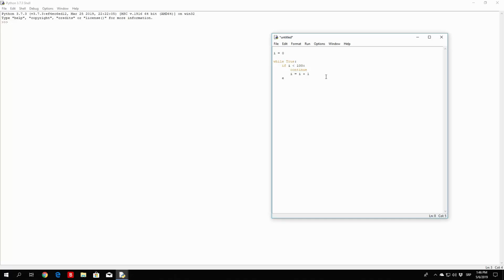In the else case, if I is smaller than 100, in the else case, we simply want to break out of the loop, because it means that right now I is bigger than 100. So let us see how this will work.